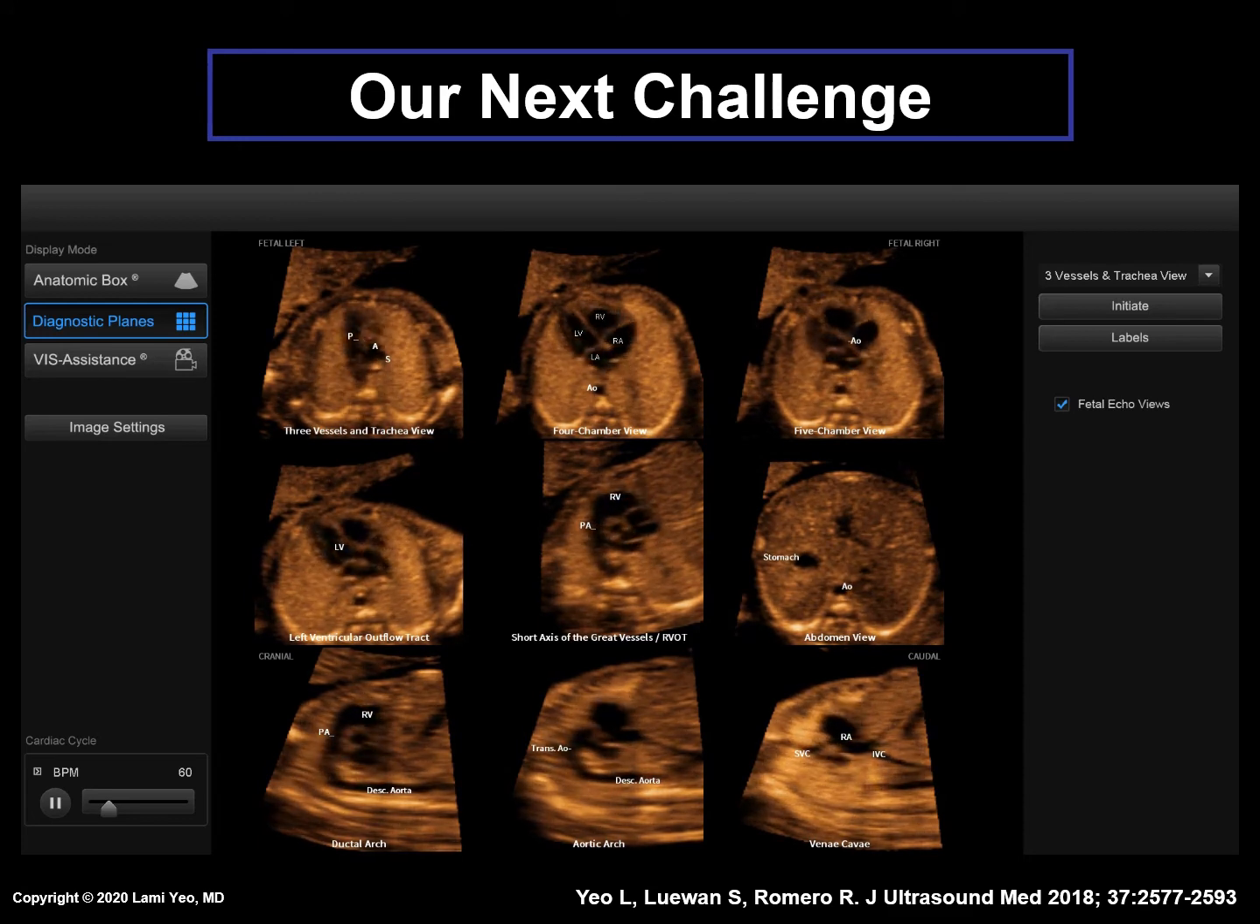Now, let's go back to FINE. This method was developed to automatically generate and display 9 fetal cardiac views simultaneously for the purpose of identifying whether fetal hearts are normal or abnormal.